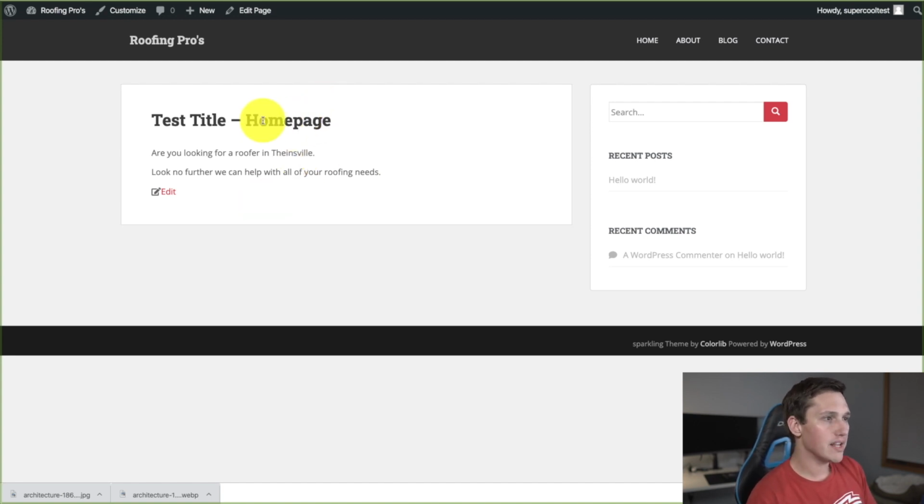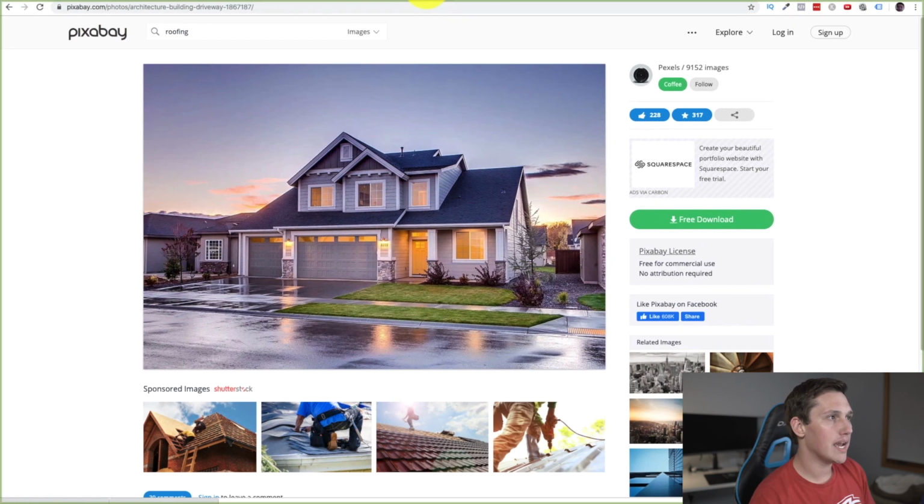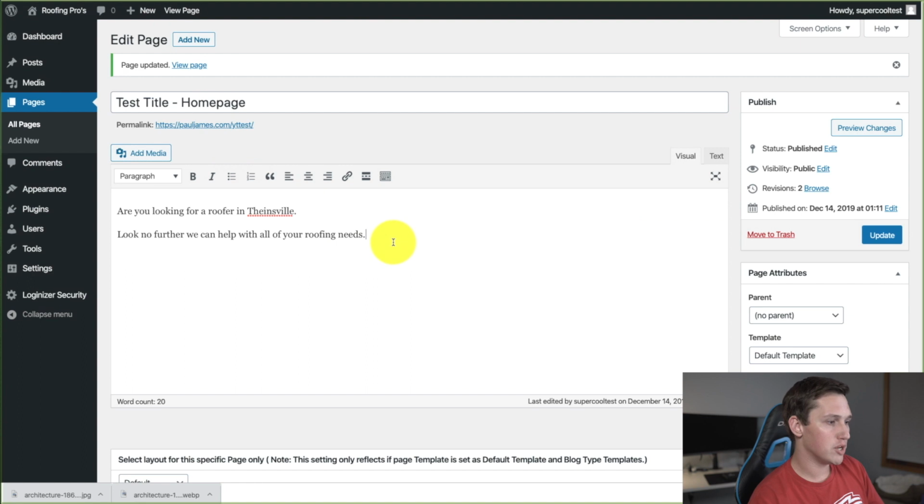Now, one thing I like to do is start adding pictures in here because that helps a lot. I found a picture on this site called pixabay.com. You can come in here and just search for whatever niche you're going after. I searched for roofing. And these are free stock images that you can use. And you can see here, it's free for commercial use. So I like that because then we know that we have permission to use it.